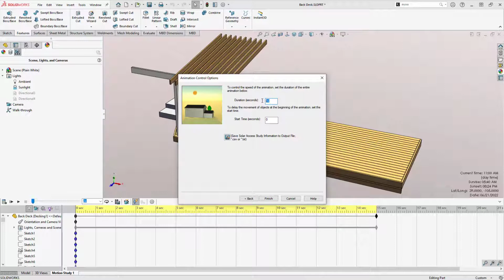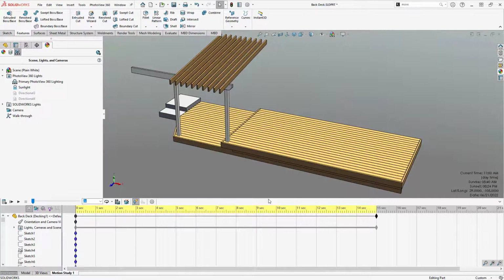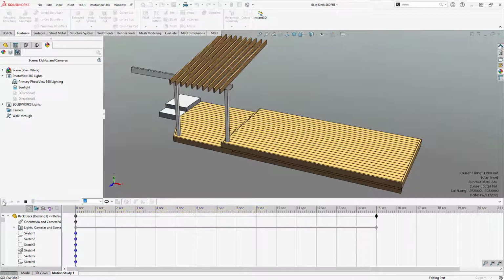We'll do a duration of 15 seconds just to get a good option. And we'll do the start time at 0 seconds and click finish. All right. I can go ahead and click calculate if I want, and we'll see how it runs through the study.